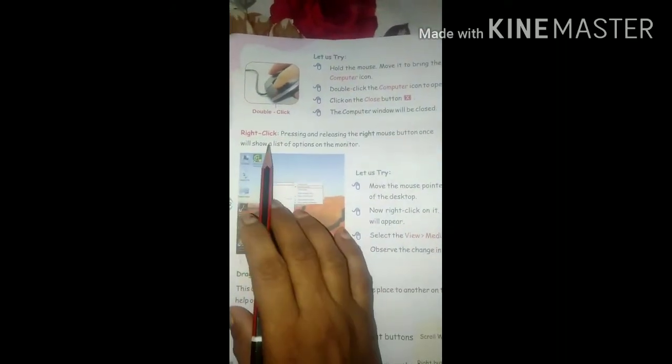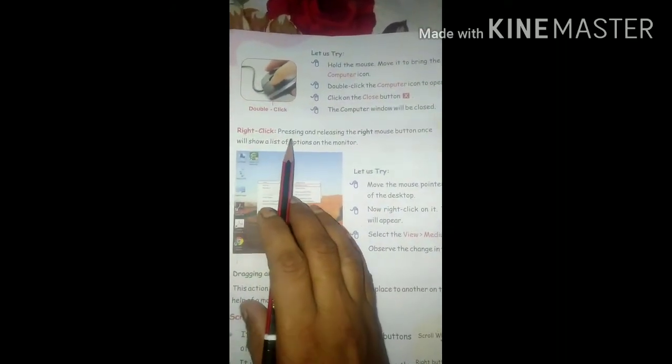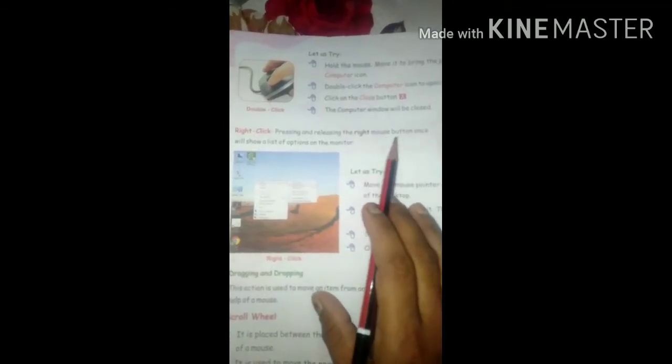Now right click. Pressing and releasing the right mouse button once will show a list of options on the monitor. Children, if you click the right mouse button, then you will see many options on the monitor.